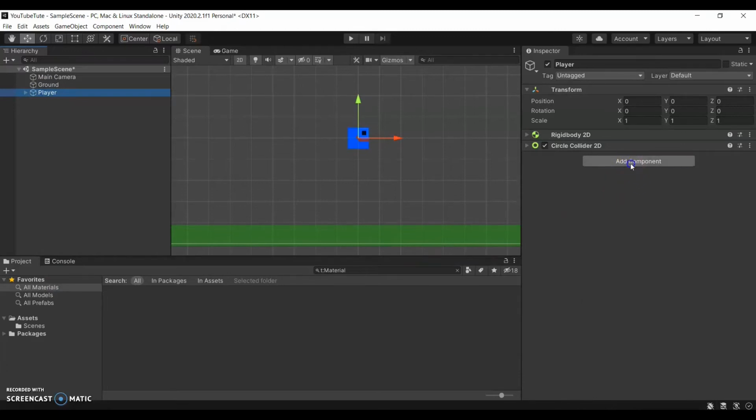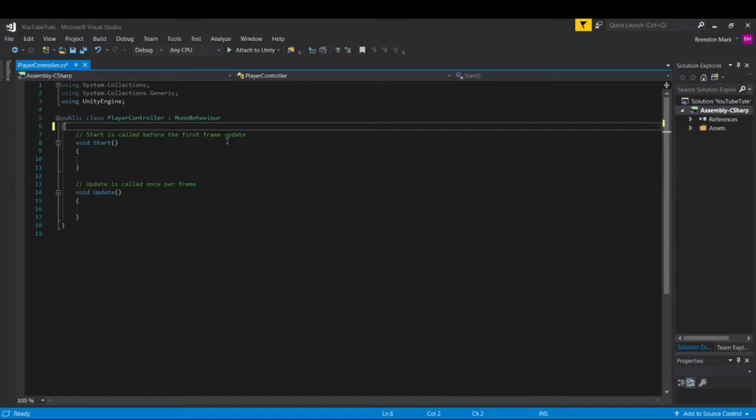Now that that's all sorted, let's add a script to the player. We're going to call this PlayerController. Click create and add. Now double click it and open it in Visual Studio.